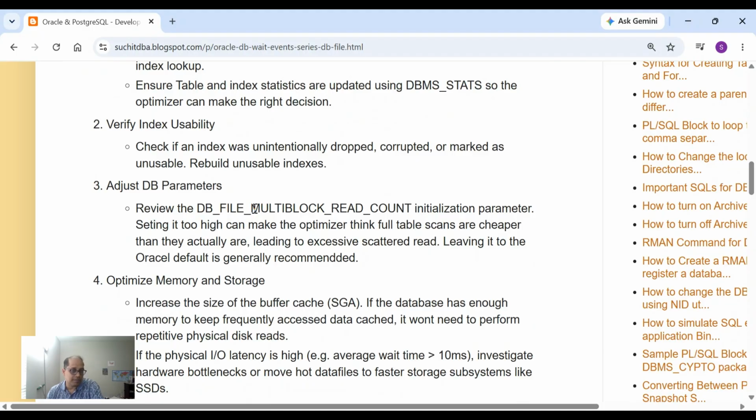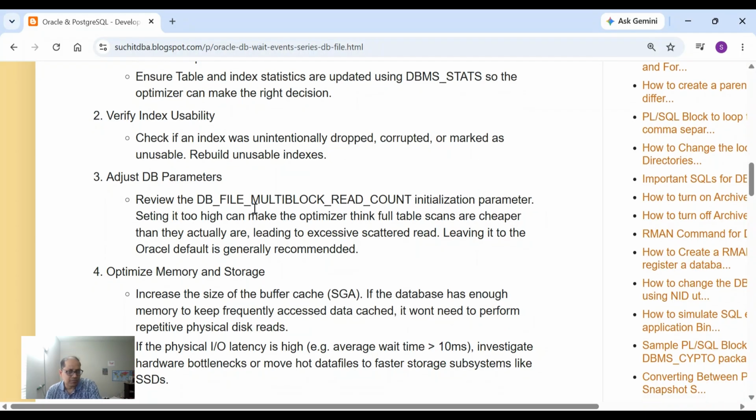So next time when you do a full table scan, Oracle tries to read it again from the disk, and you see more and more DB file scattered reads. So look at your SGA and buffer cache size also. And if you see in the AWR report that average IO wait time is high, that could be an indication that your physical IO latency is high, and it could be a problem with your hardware disk IO. So investigate that, and if possible move the data file to faster storage like SSDs.